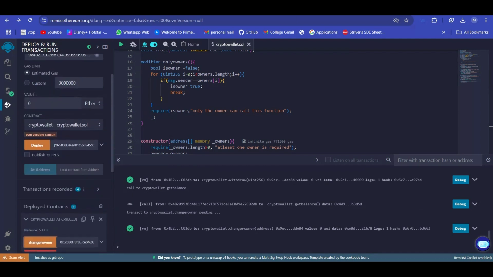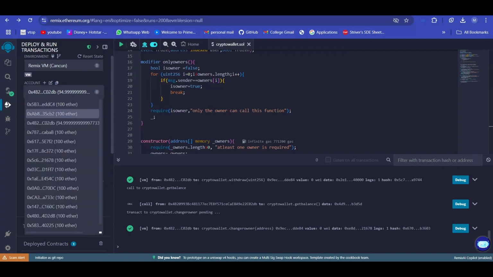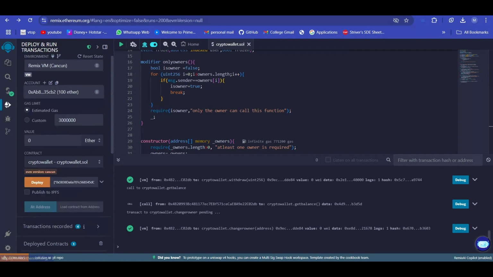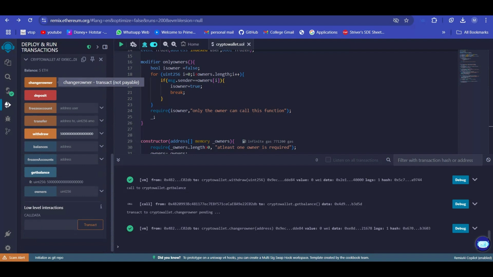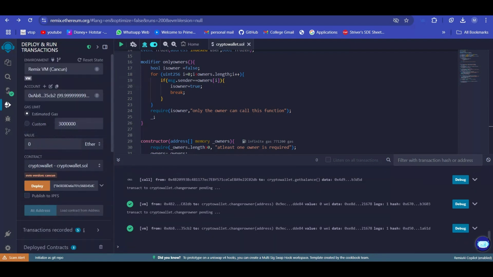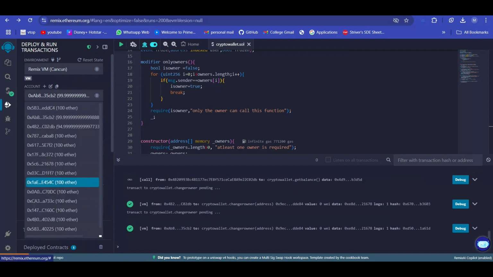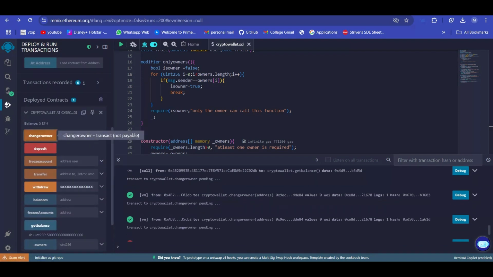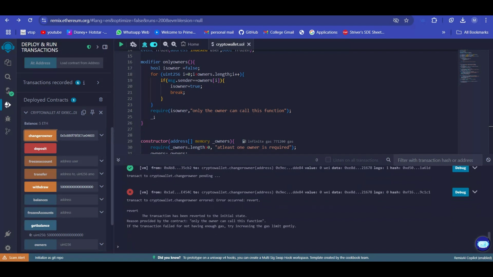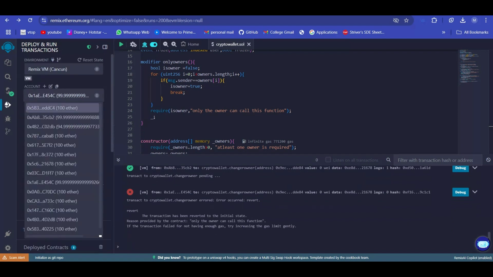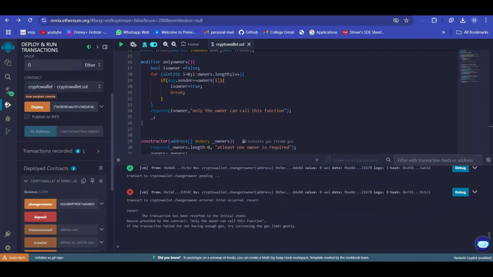If it is not done by the owner, what happens? Let's see. Okay, this was also included. Wait a minute. So only the owner can call this function, not anyone else. Now let's get back to the thing.